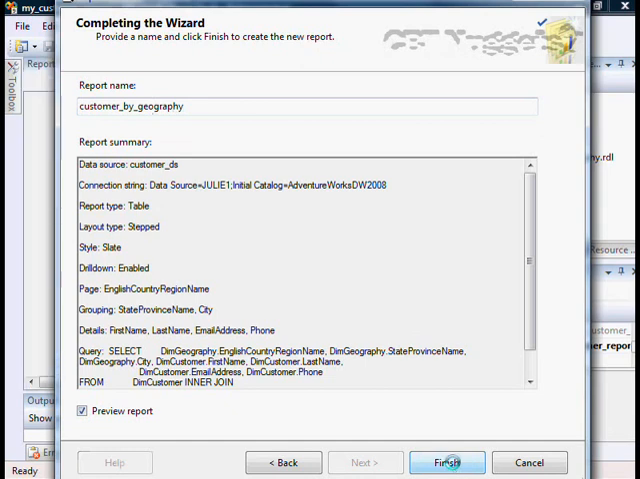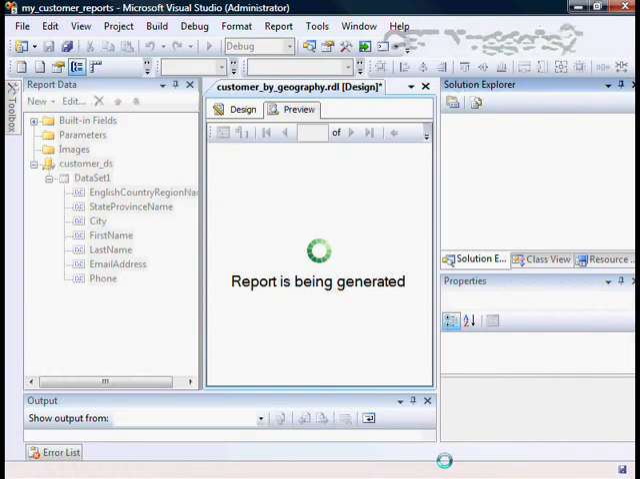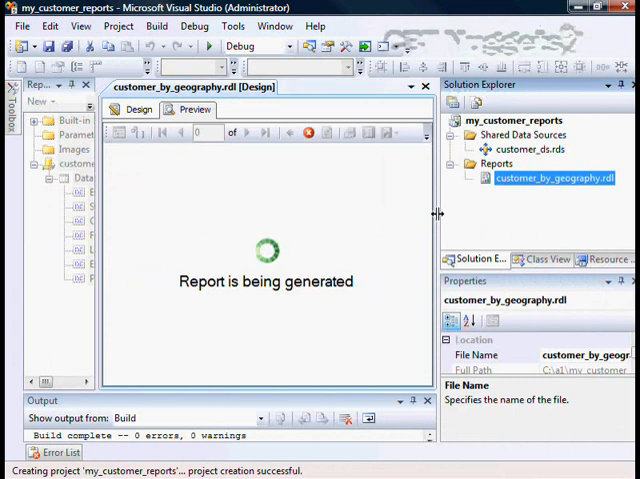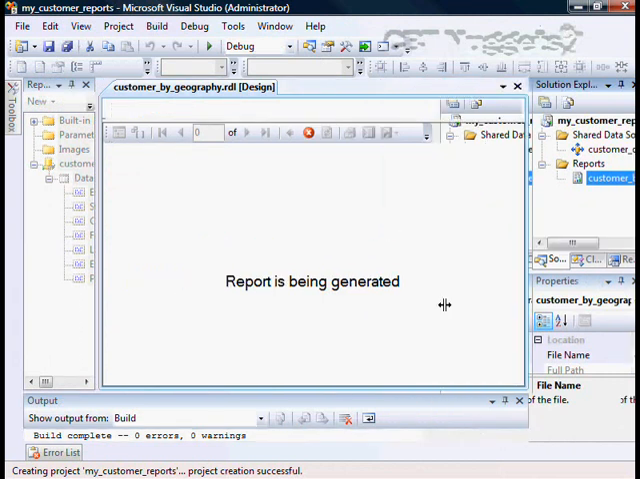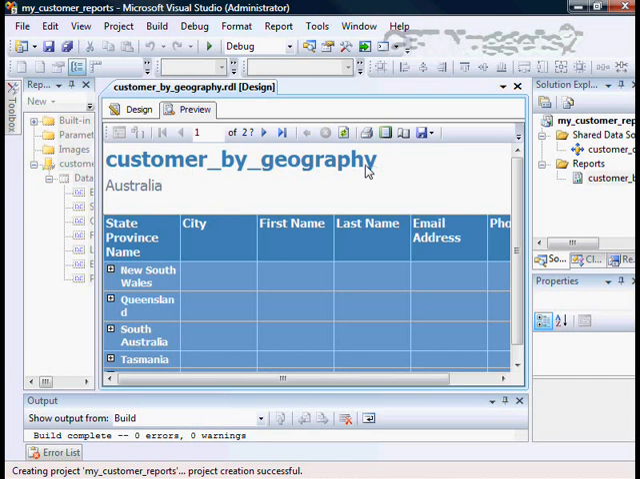This might take a few seconds the first time, but you should see a preview of this in a few seconds. So you should see this little thing that says report is being generated. I'll move this over a little bit so it's a little easier for you to read. And here's our customer by geography. We can change this name in just a moment when we go into design mode.